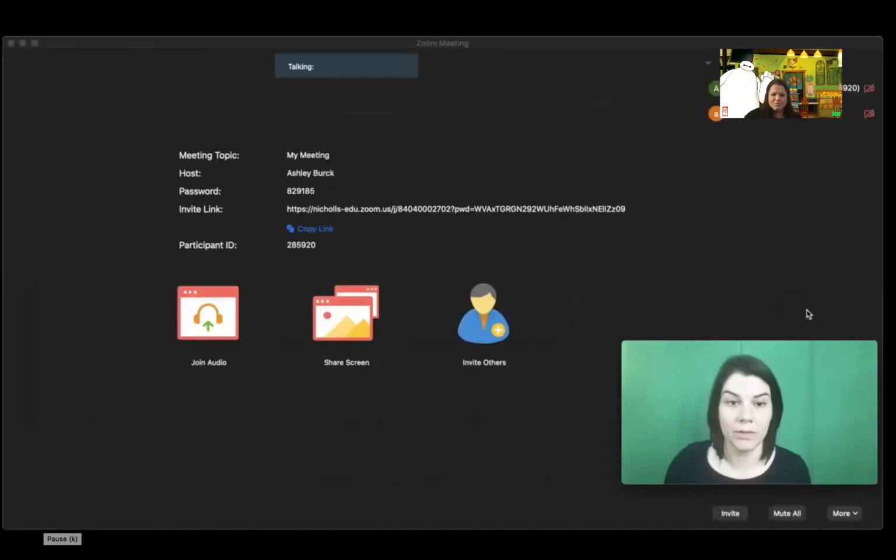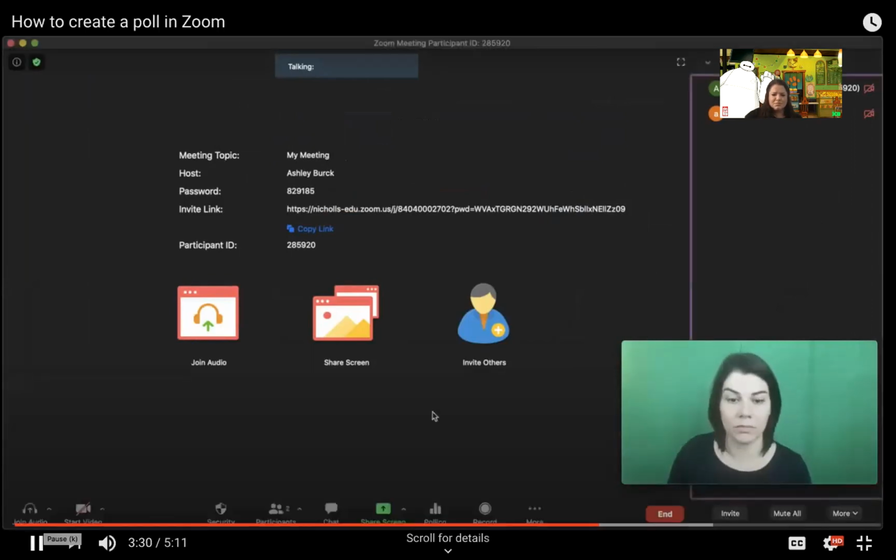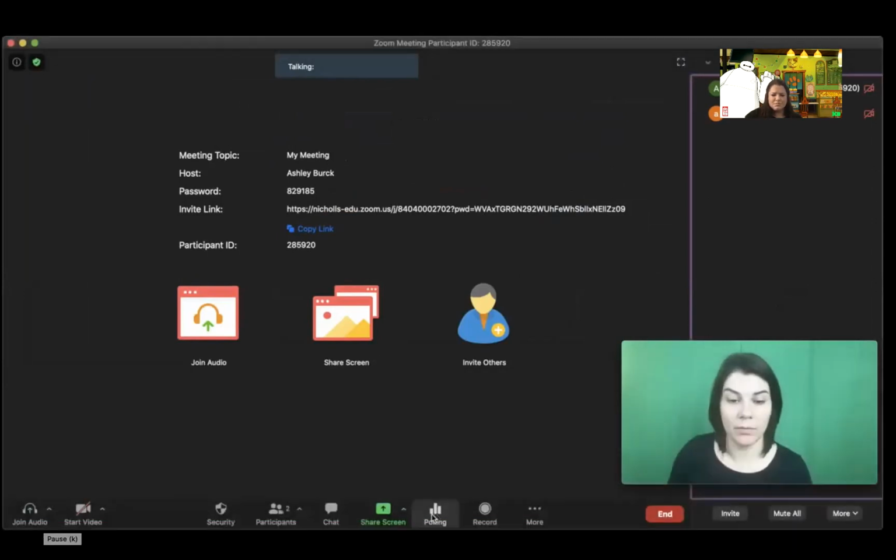Now I am the host of the meeting, and I've invited myself via my telephone to be another participant, and I have the audio and video turned off for both because obviously I am pre-recording. Let's go ahead and launch our pre-made poll. You can see here on the bottom there is the button for polling. I'm going to go ahead and click that.